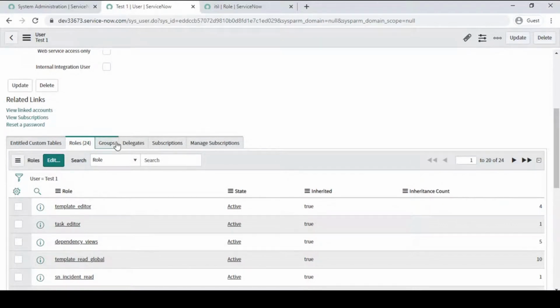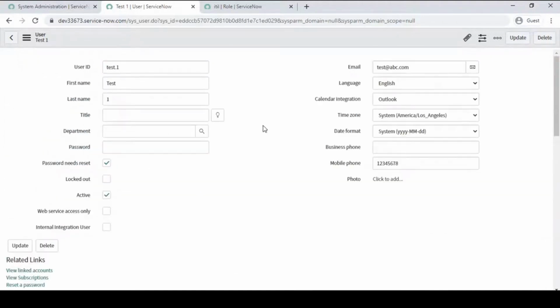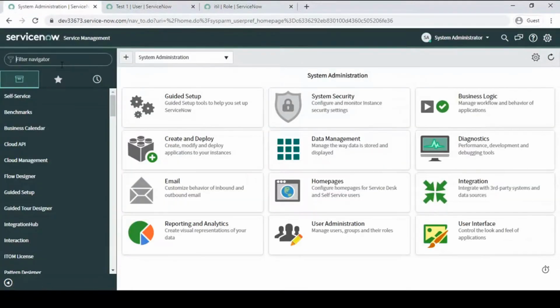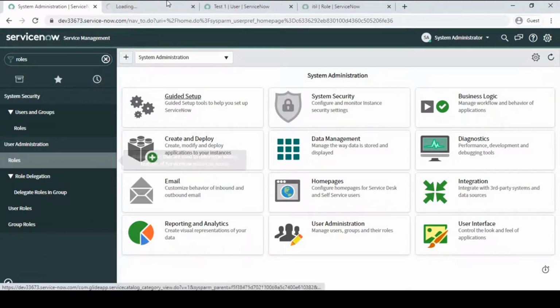If you want to assign any group, we'll come back to this. So now it's very easy to create users. Now let's talk about how we can create our own roles. What you have to do is type roles in the left navigation, and look for user administration again. Under the user administration, you can find the roles.